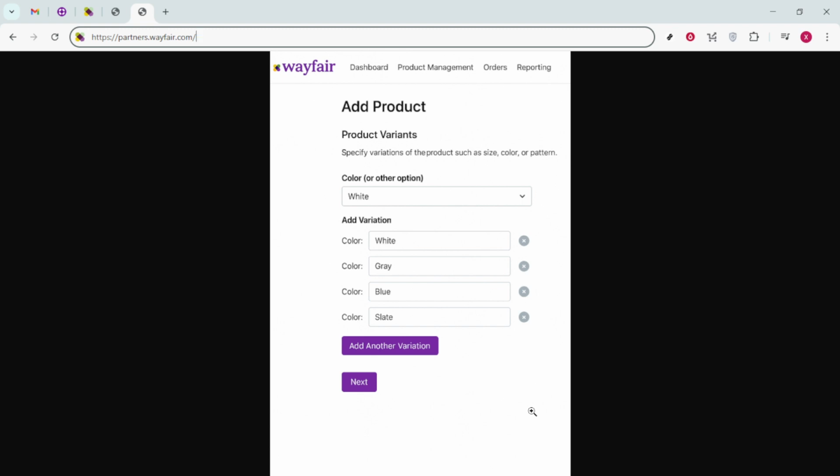As you proceed, enter precise details for each variant, just as you did with the primary products in your bulk upload. Additionally, it's important to upload separate images for each variant. This visual representation helps customers make informed choices, significantly impacting their purchase decisions.